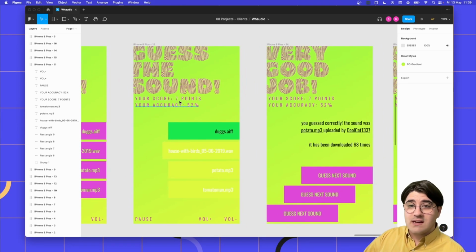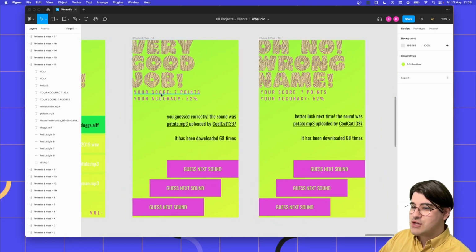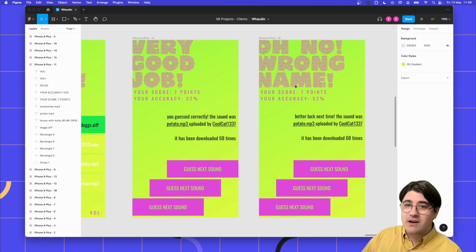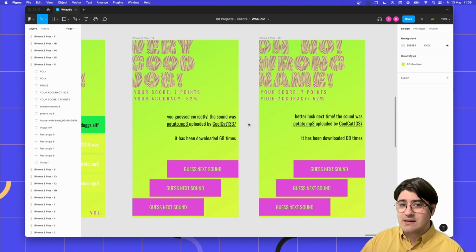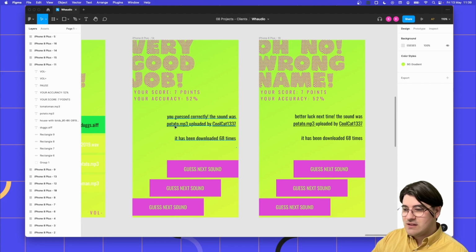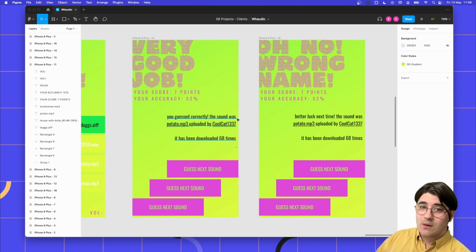Yeah, and then when you've done the guess, it will reroute you to either "very good job" or "oh no, wrong name." And then you'll get some information about the sound. I think that's pretty fun as well because it's crowdsourced audio, so it will be fun to see the name of the audio and also link it to the audio on Freesound if you want to download it or listen to it in your spare time.